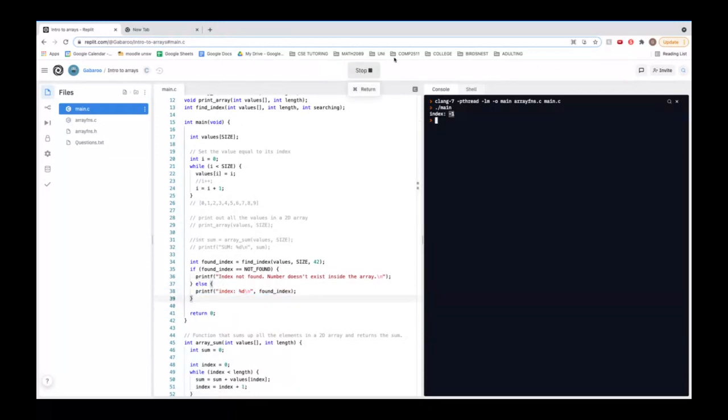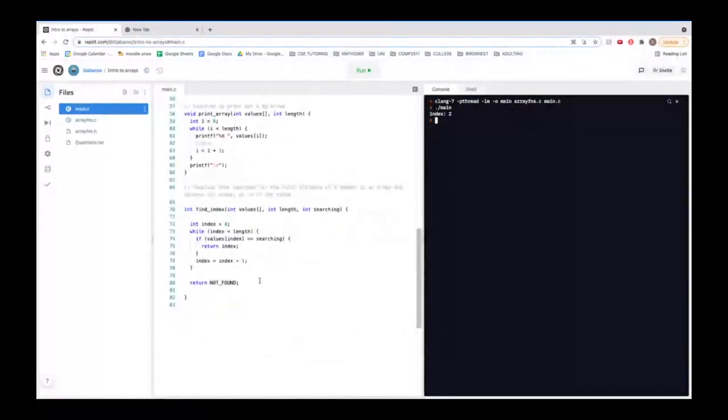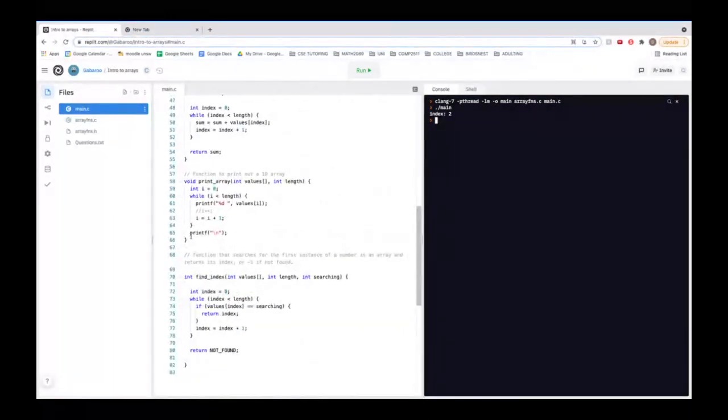Run that again. Yeah, so the number's not there, and then if it is something that's there, like 2, then it prints out the index. Pretty straightforward, nothing too exciting, just a few little things. Anyone have any questions about any of this? Or about just 1D arrays in general? Because I'll move on to 2D arrays.